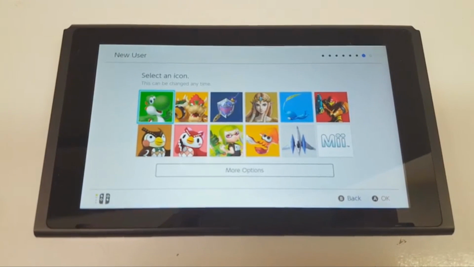Let's look at this. So you saw the select your icon thing. Here are the various options that I think are built into the system. You can get more options. I'm not sure what those are. I don't think he goes through and tries that. But I also believe this is likely for your system level user account. This is not going to be your Nintendo account.